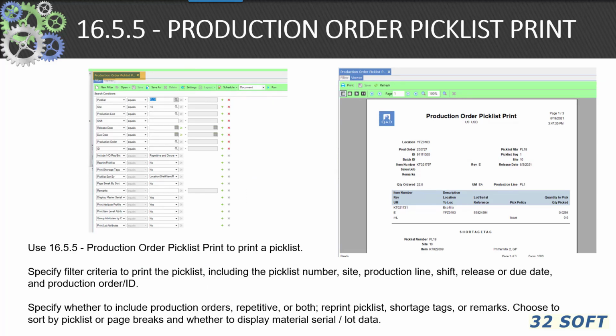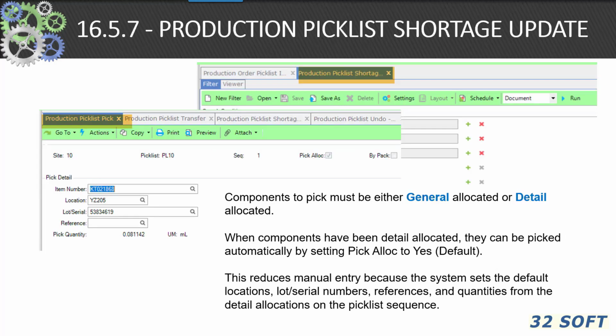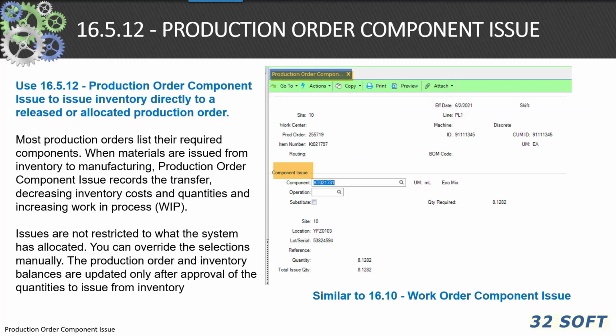The 16.5.5 production order pick list, you can use this to print the pick list for the production order, and then you could use that in 16.5.11 to just go ahead and use that pick list to issue to the production order. Or you can update the production shortages based on 16.5.7, based on either a general or an allocated process.